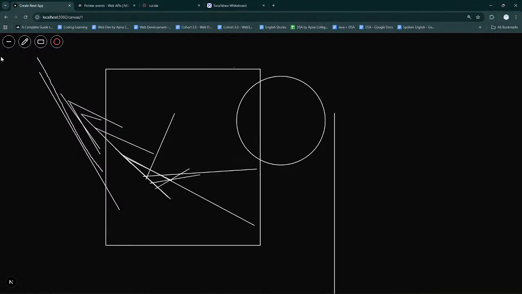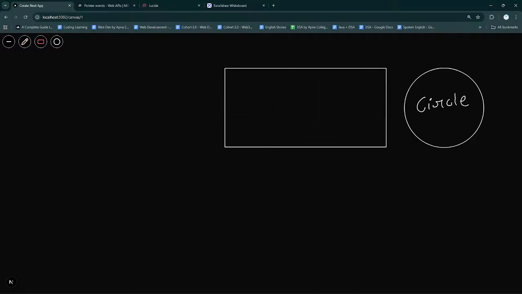Let's remove everything. I have removed everything. Let's start drawing the things, and it's gonna be great. At least hard work pays off. So right now circle is selected, so I can easily draw a circle. Suppose this is the circle that I have drawn. I can write circle inside it. Then I can draw a rectangle. This is the rectangle that I have drawn. I can write rectangle inside this. This is the line I have drawn.